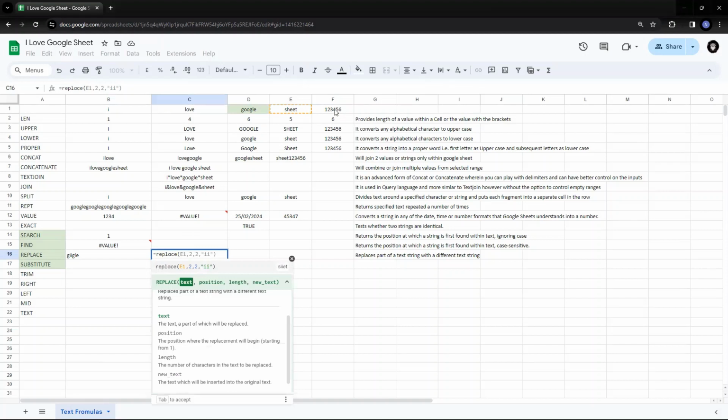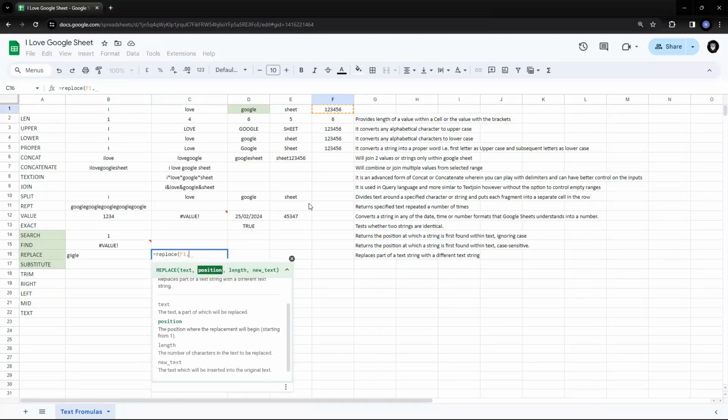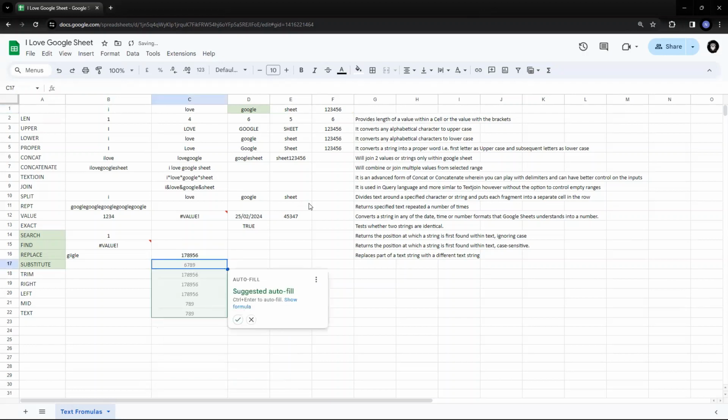I'll select 1, 2, 3, 4, 5, 6, and I'll say replace from position 2. I want to replace three numbers, comma, with 7, 8, 9. So I have to supply a string. The formula accepts a string. So I'll just show you. If I put it this way, it will work.